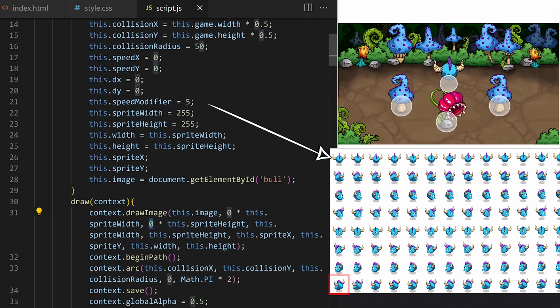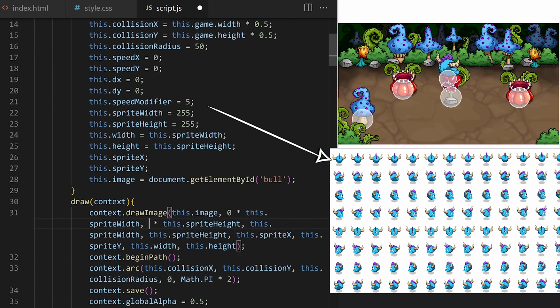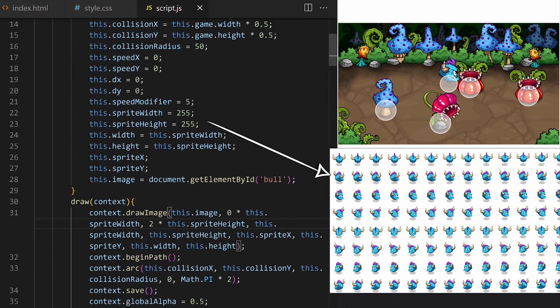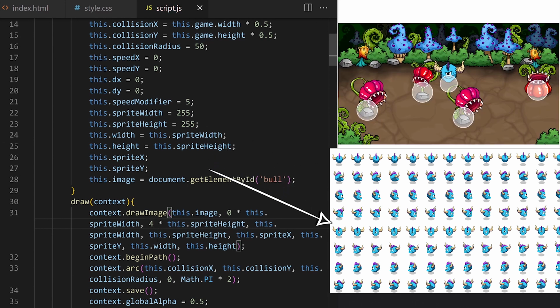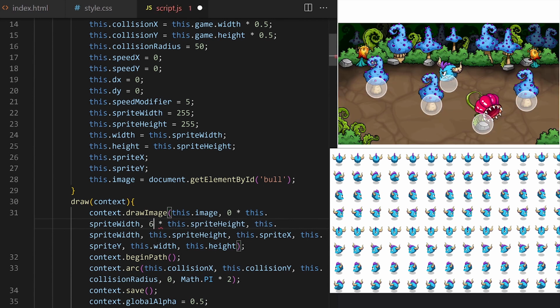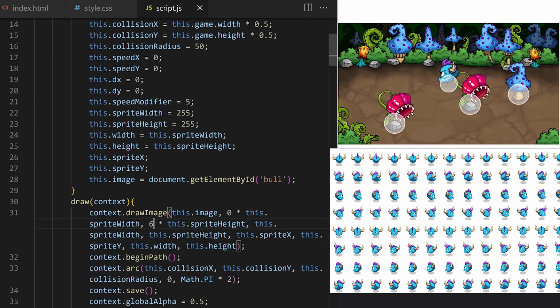You can see row 0 is player facing upwards, away from us. Row 1 is top right, 2 is the player facing right, 3 is bottom right, 4 is facing down towards the camera. Row 5 in our sprite sheet is the player facing bottom left, 6 is facing left. I think you get the idea.